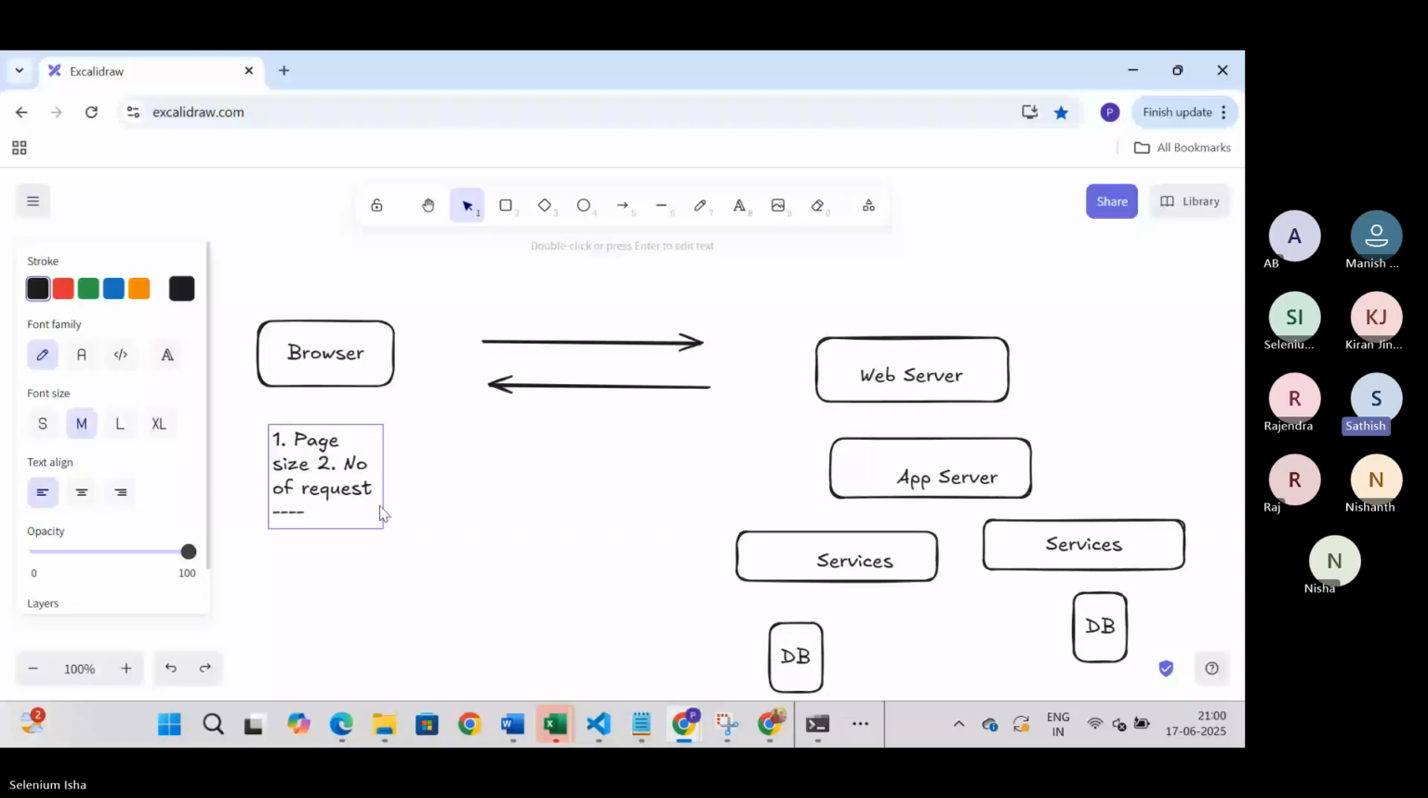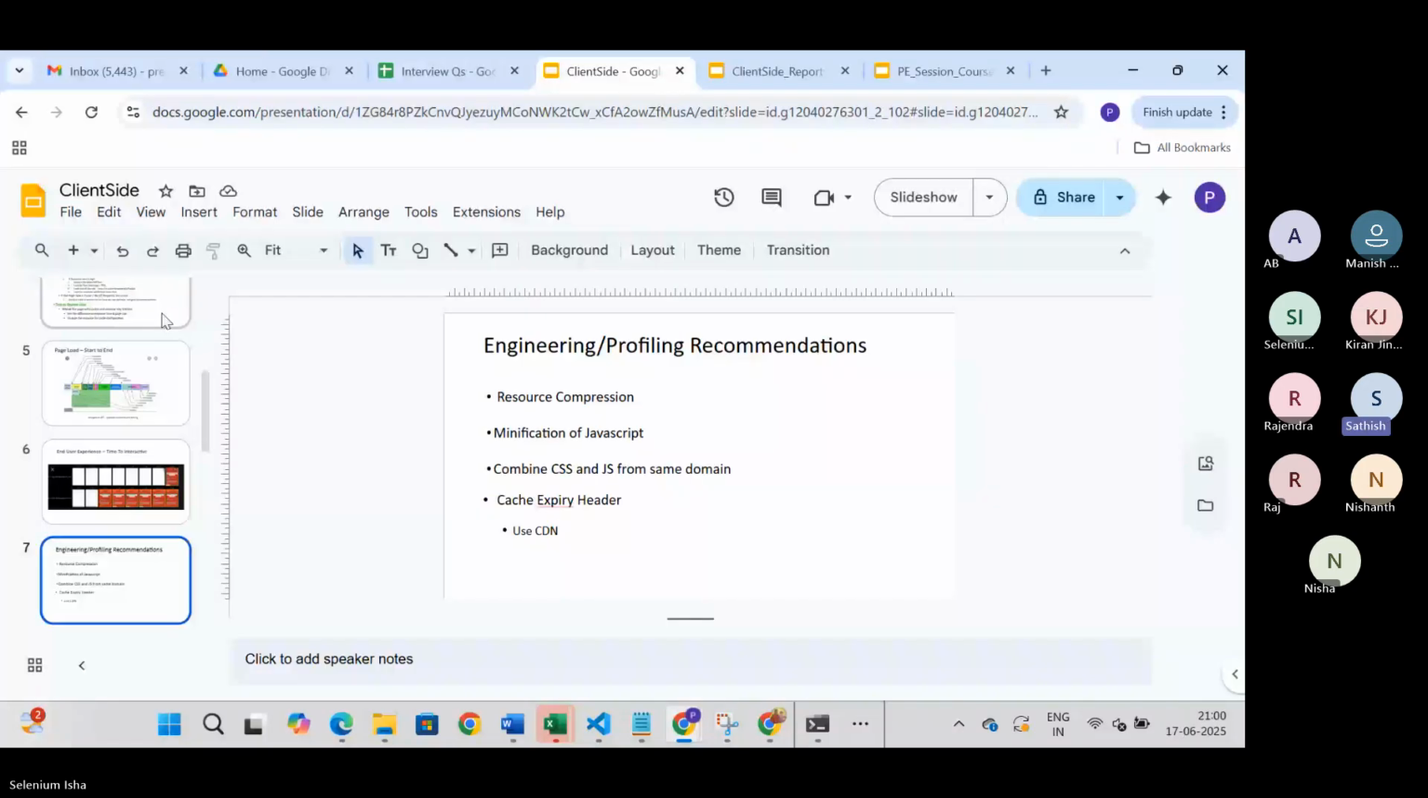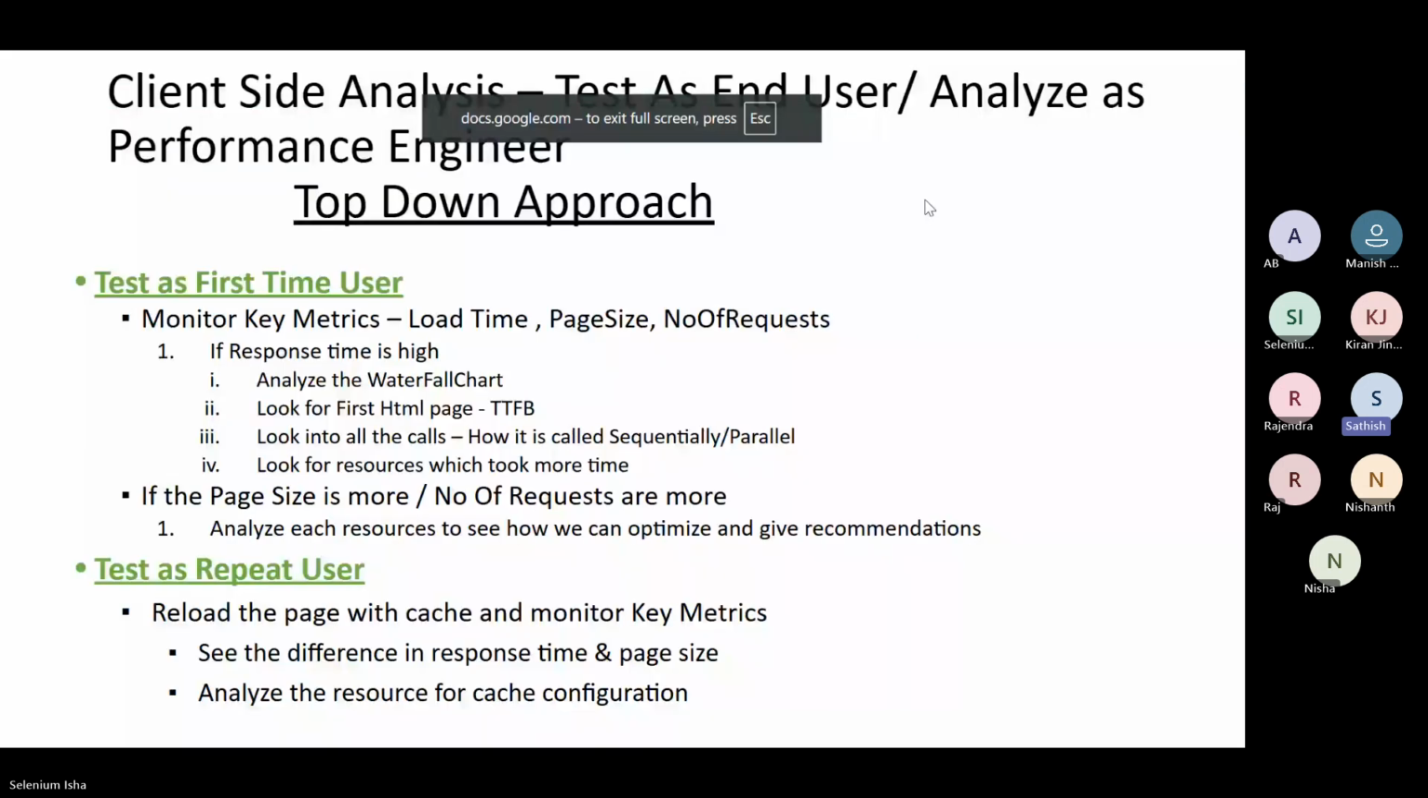Okay, now let me go to the slide. Now when it comes to your client side testing or client side profiling, the first thing is to analyze your page. It is more of testing and capturing the metrics. That's the first part. Second part is going to be your optimization. How can I analyze and provide recommendations for your client side profiling?